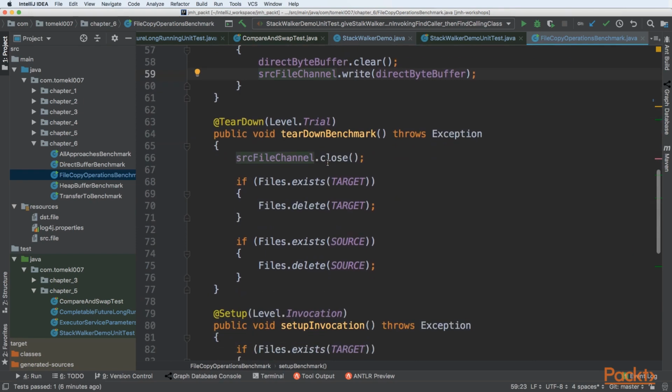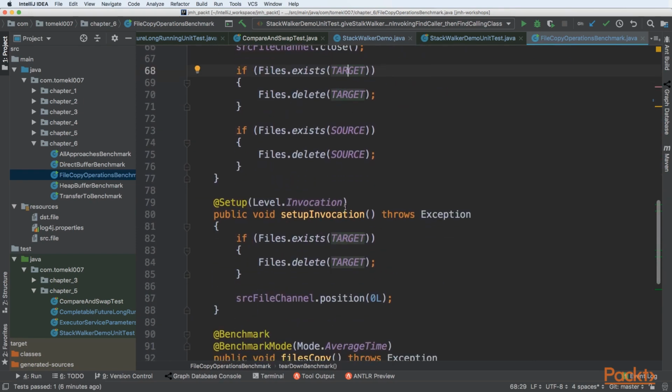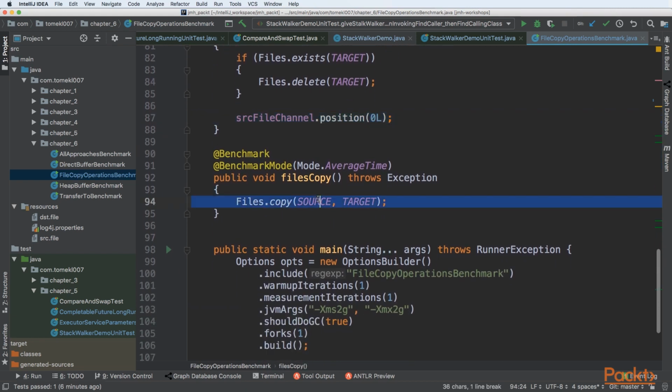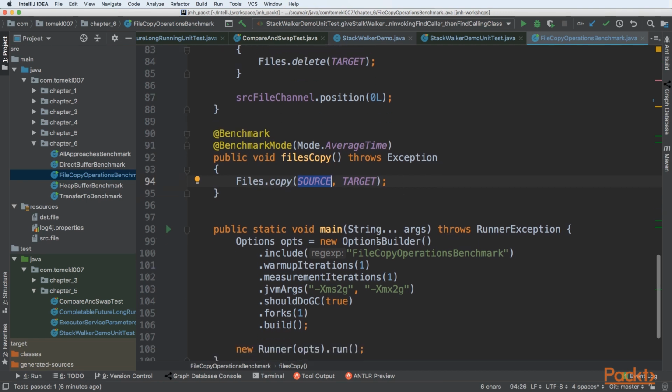In the teardown, we will just remove the target and source files. On each invocation of the specific test, we are deleting the target file and setting the source file channel position to 0. And finally, we have our simplest method to copy files. We are using just plain Files.copy. We are taking the source and copying everything from the source to the target file. So let's start the test and see how it behaves.